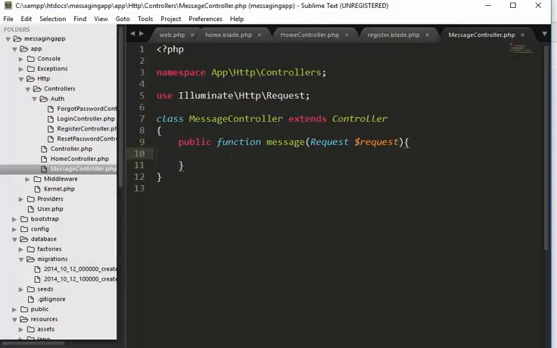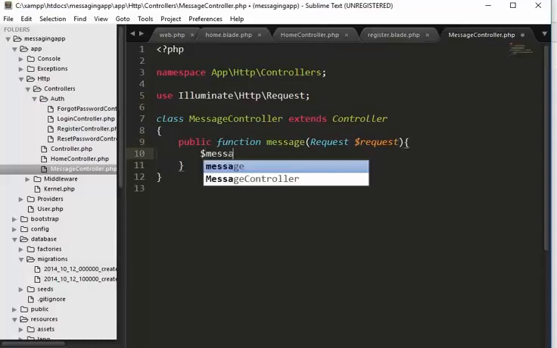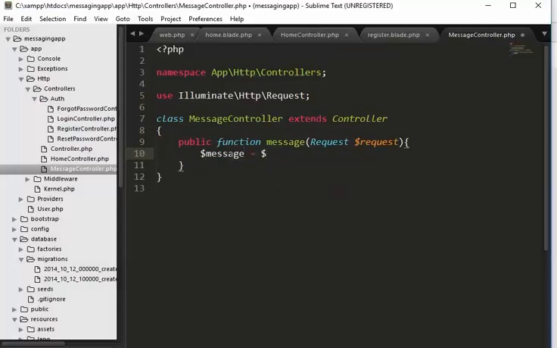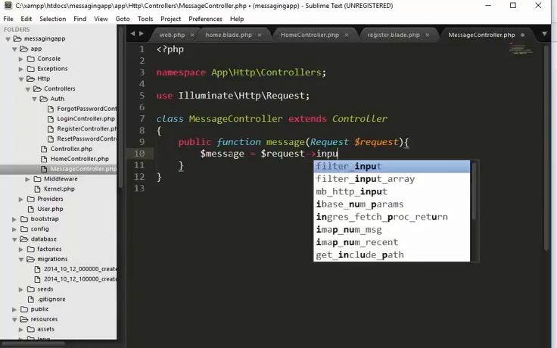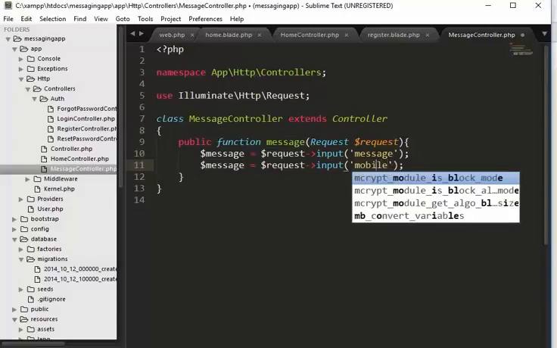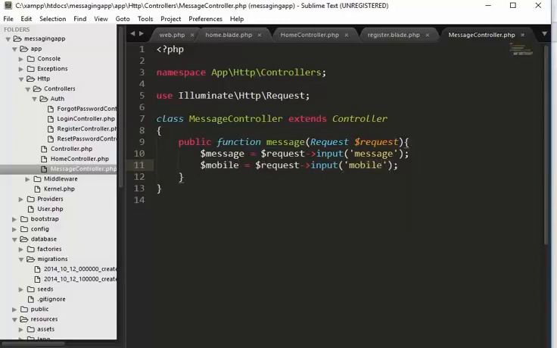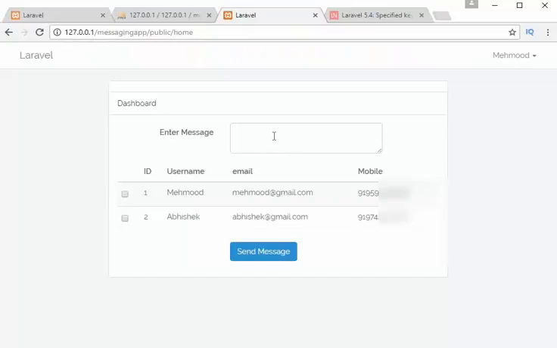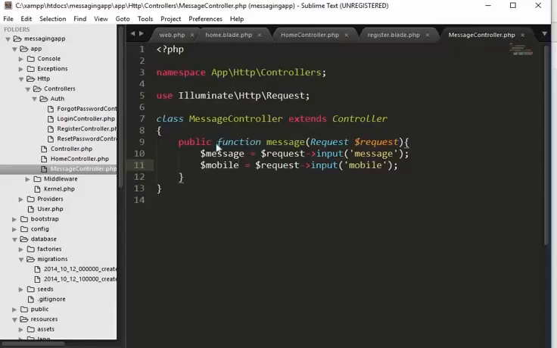Now we need to get the form values. $message = $request->input('message'). Copy this, paste again, now mobile. Whatever message the user enters in this text area, and whichever checkbox gets selected, the mobile number linked to this checkbox and the message will get stored or received inside these two variables.